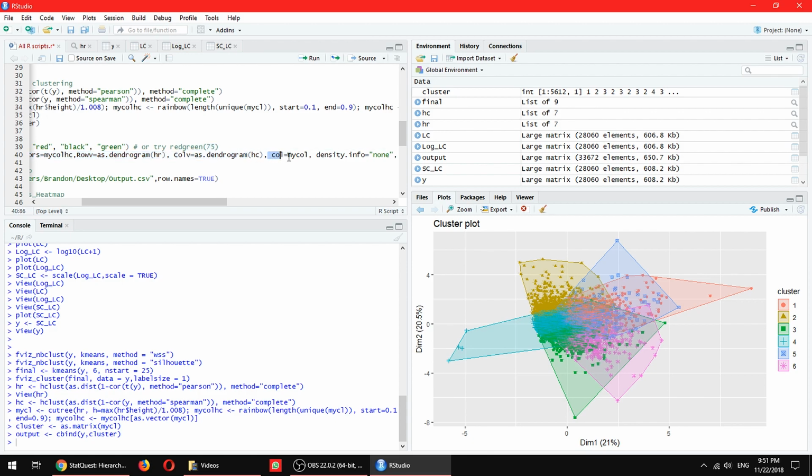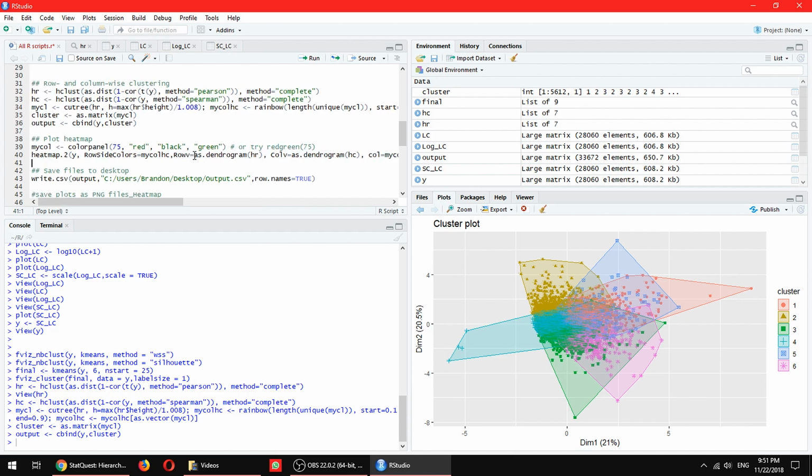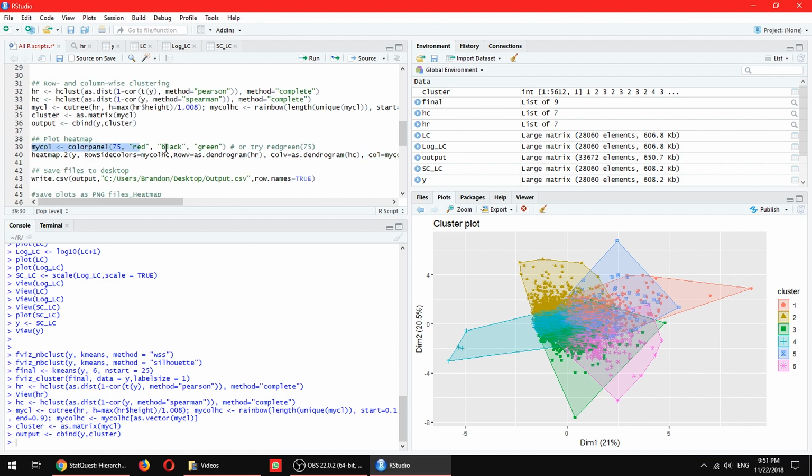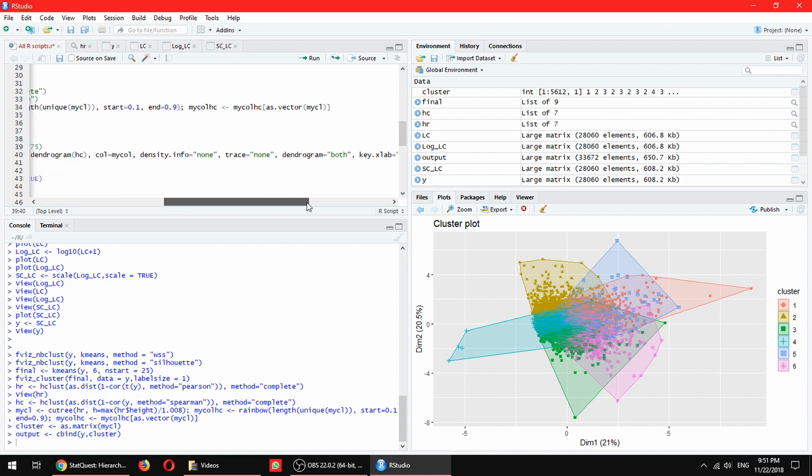Column clustering is the same thing. col doesn't mean column; in this case it means color. My color is the one that I generated up here. So 75 means there are 75 different colors in this plot. Lower expression will be red, higher expression will be green, and neutral will be black. For density, we don't want any density info, we do not want any trace, and we want both of the dendrograms.